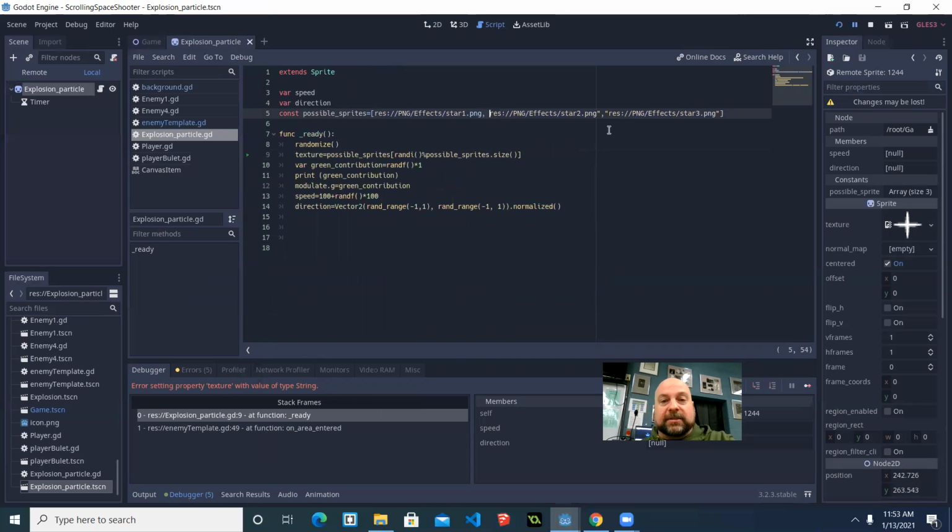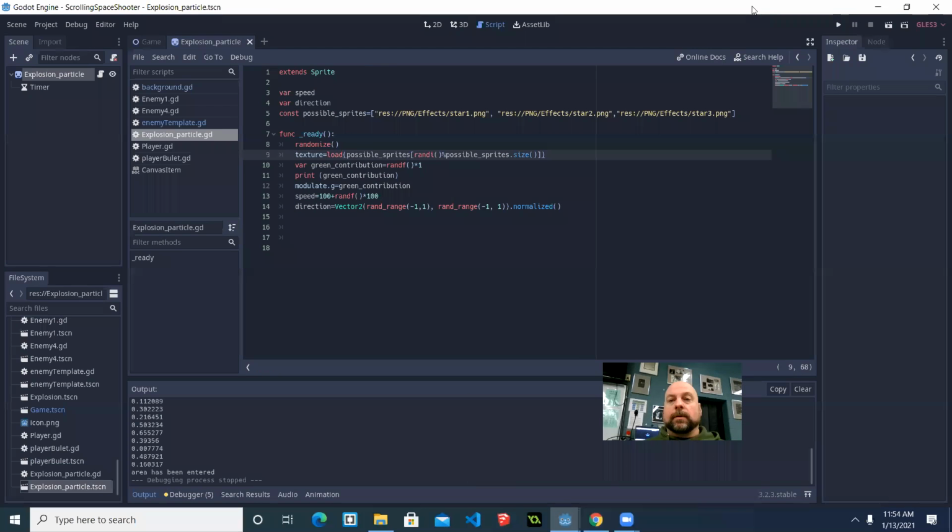I thought for sure we had to... And I might have to use the word load here, but possible sprites. Now, why doesn't it like that? I'll pause the video. I'll get right back to you.